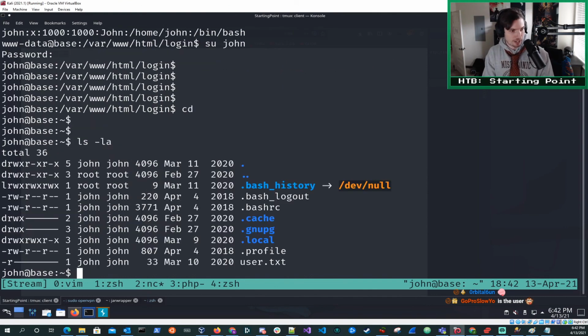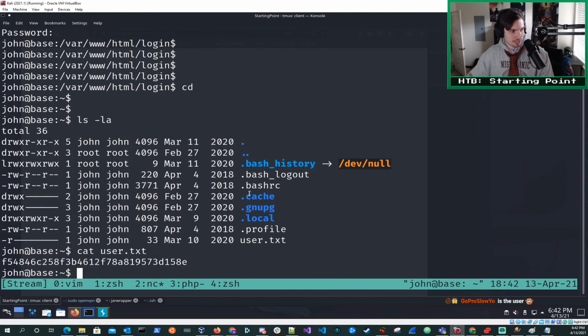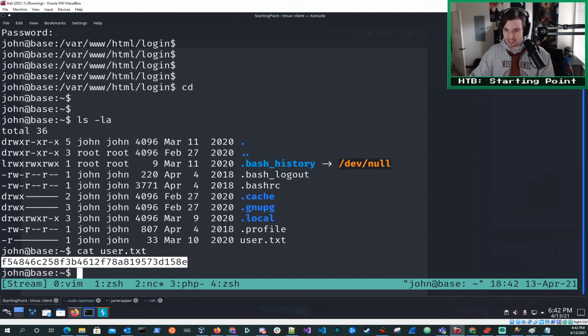Is there a user flag on here? Speaking of users, cat user.txt. So we do get a user flag here. Excellent. Cthulhu rejoices yet again.